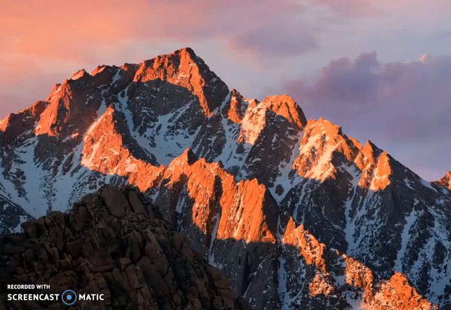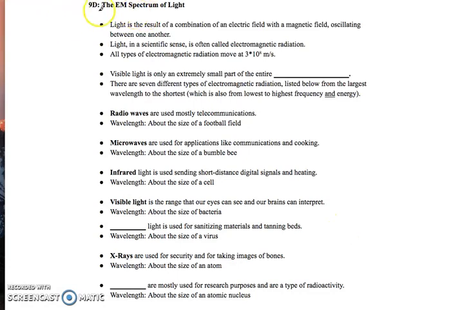So the next section, where is it? Okay. So the next section is the electromagnetic spectrum of light, or the EM spectrum, EM electromagnetic. So light, what it really is, it's a combination of an electric field and a magnetic field oscillating back and forth. Oscillating means interacting with each other in a repeated way.